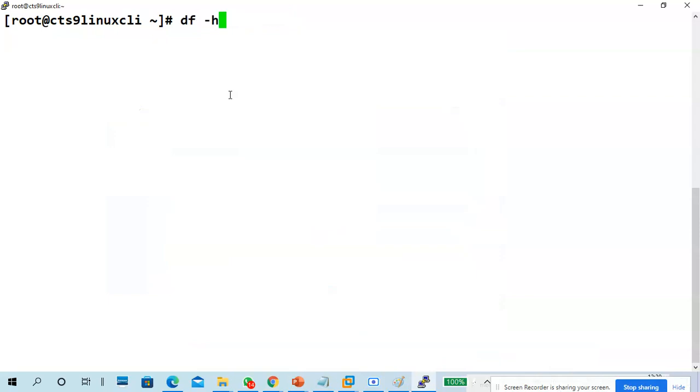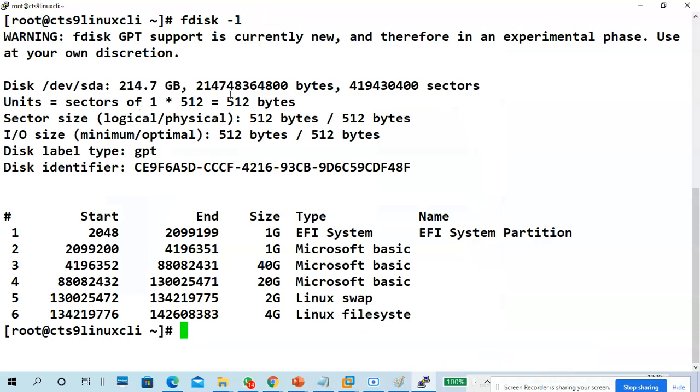So what is the first one? After fdisk space hyphen l, you can use it. It will display all the disks and their partition information. Okay, it is the easiest way.